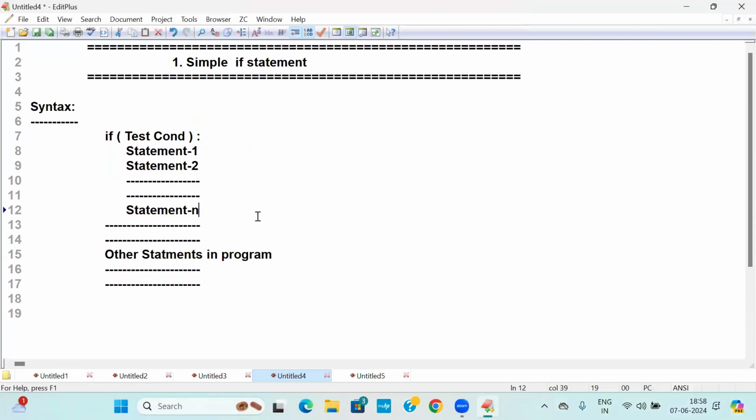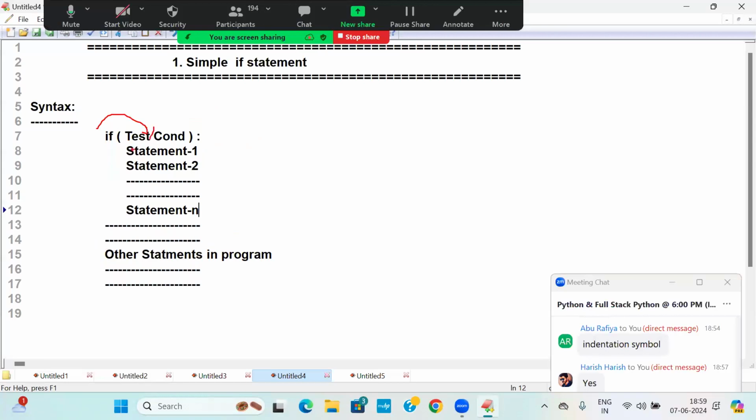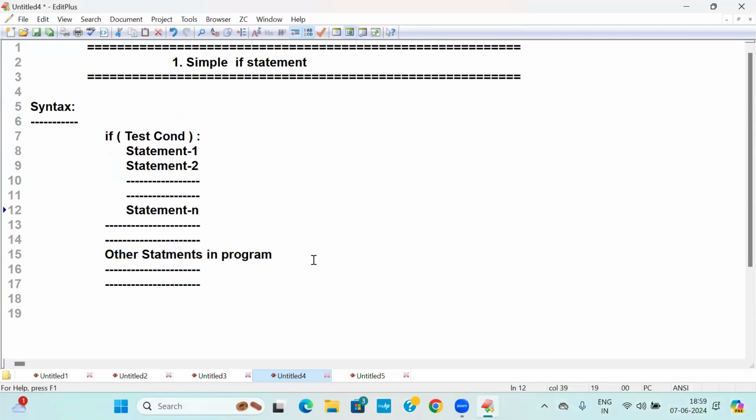So, again, I will repeat. Once the test condition is true, execute what? The indentation block of statements. And later execute what? The other statements in the program. If the condition is false, what will happen? Directly it will execute the other statements in the program only. Did you understand? Now I will show you one small flowchart here. Online students, did you understand?